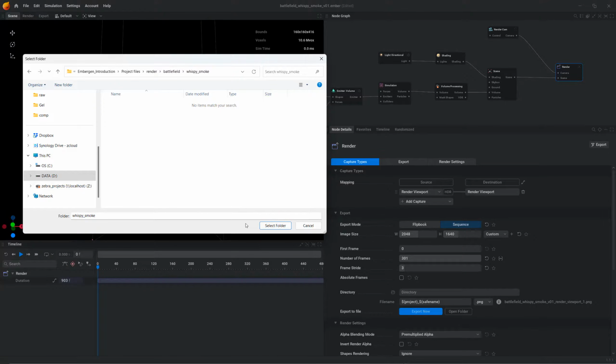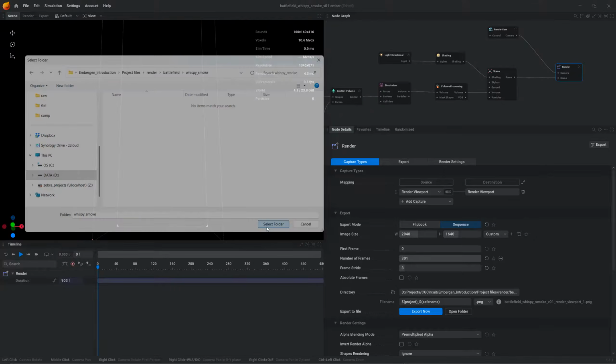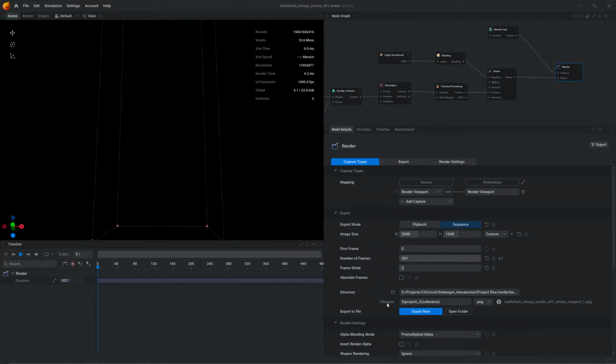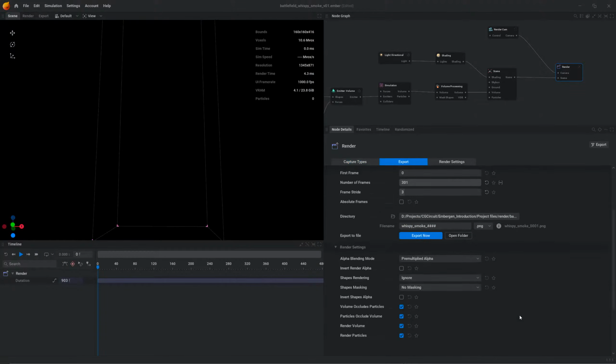Okay, so I will select this folder to render in. As for the file name, I will call this Wispy Smoke_ and to create the number padding, you will use the hash symbol. In this case, I will select the preset from the list. As for the render settings, you usually want to render your alpha channel.